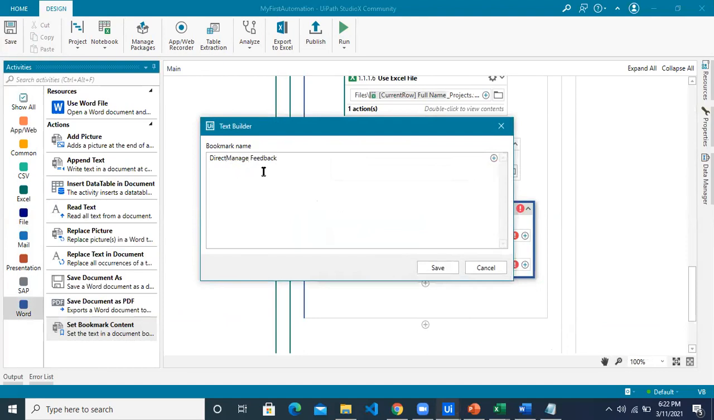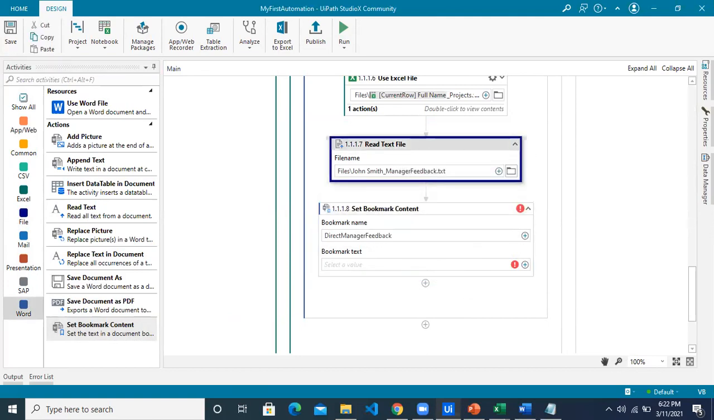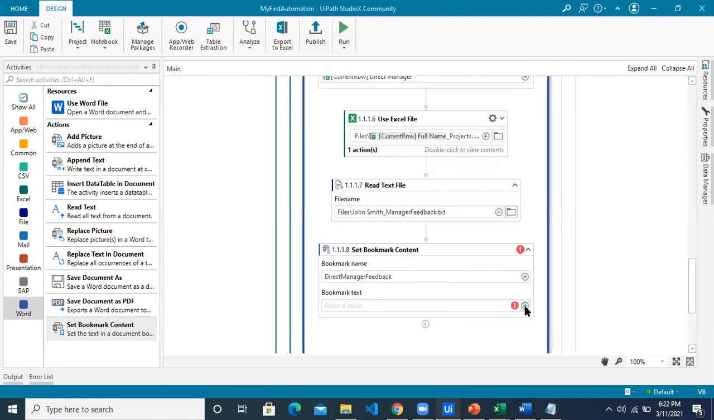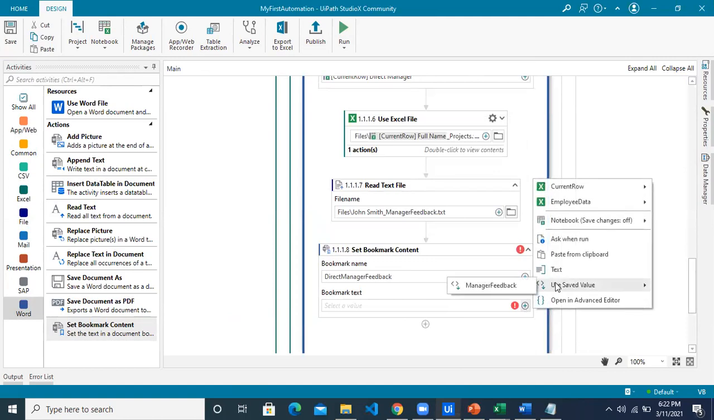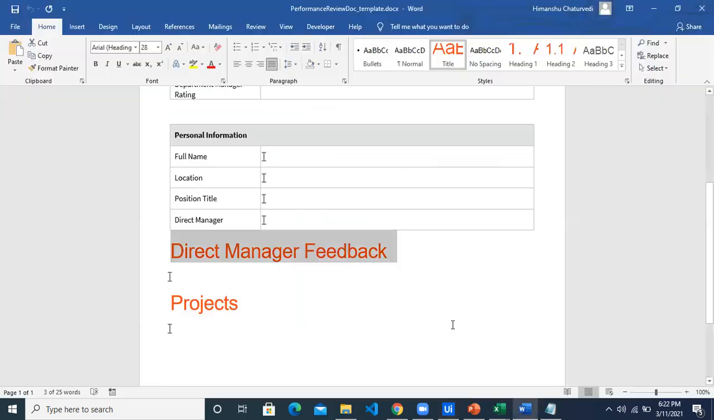So this is where you have to put the bookmark name, and your bookmark value is coming from this particular text file, which we actually saved in manager feedback, kind of variable. So you can go here, plus, use saved value, and you have a manager feedback here. So you're reading from this text file and putting the same content in the Word file against a bookmark called direct manager feedback. So we are done with all these steps.